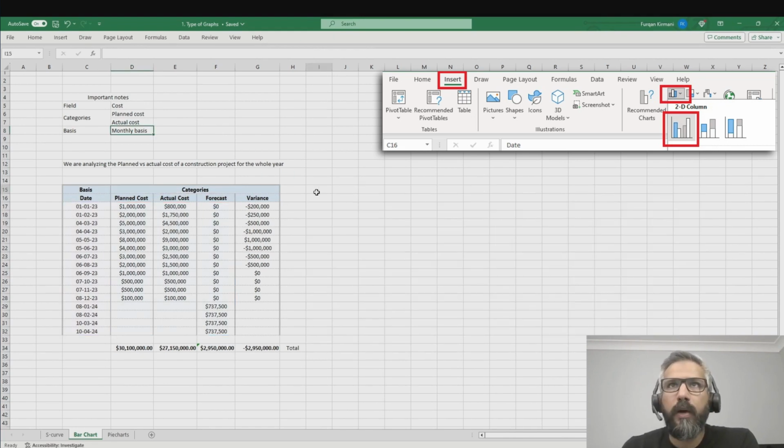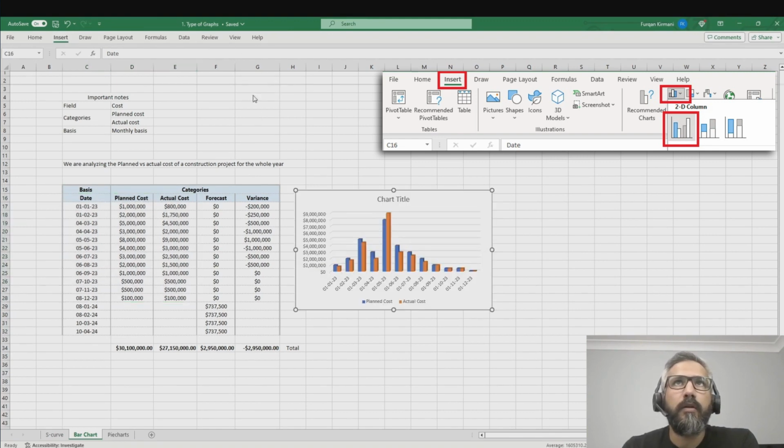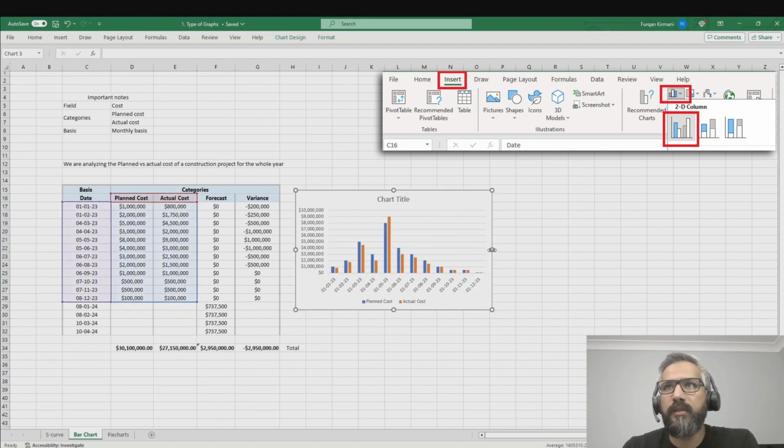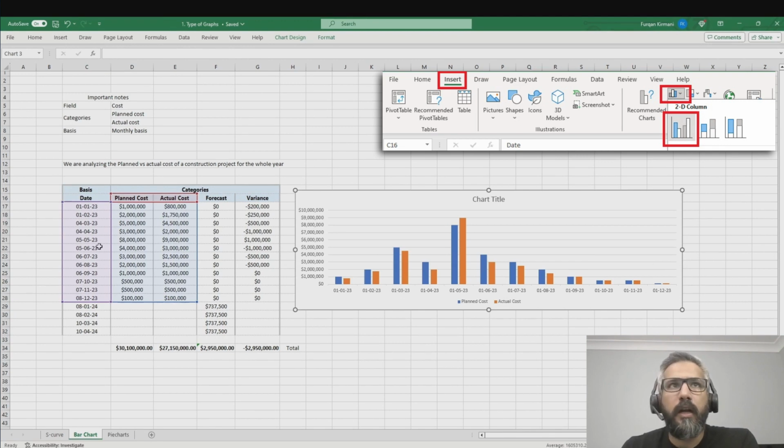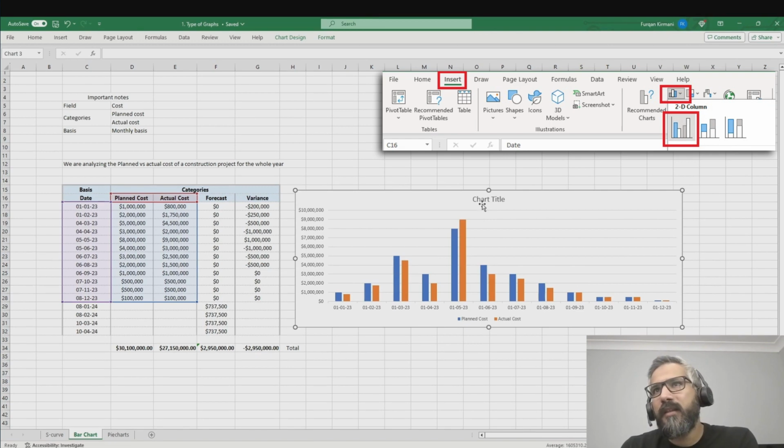We'll create a new bar graph. First of all, I will select my data. I will select my data till here, and I will go and insert a simple bar graph. So this is a simple bar graph created out of these two categories, and my field is cost and my basis is monthly dates. All are here. But if you look at this graph, you will not get the whole picture of the project.